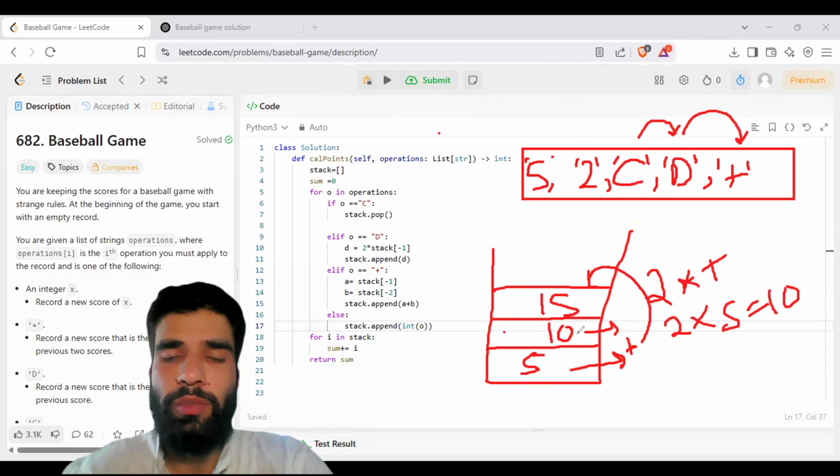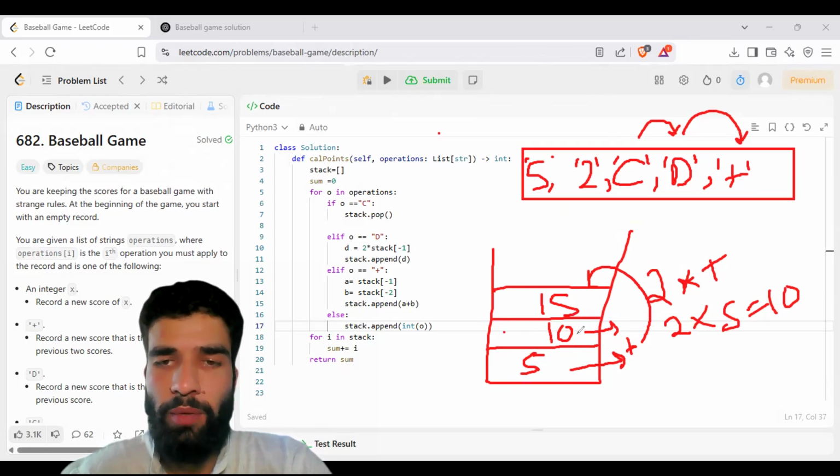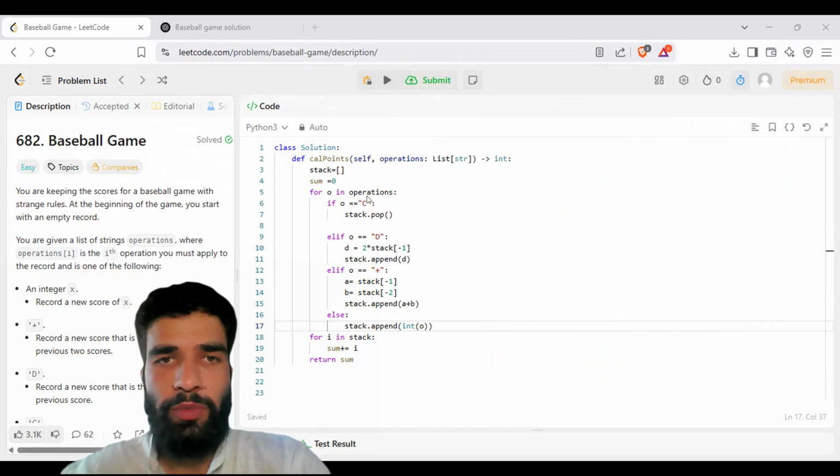And after that, we simply have to get the sum of the stack. Okay. So this is easy. We can do it. And now let me clear my drawings and I will try to explain the code.